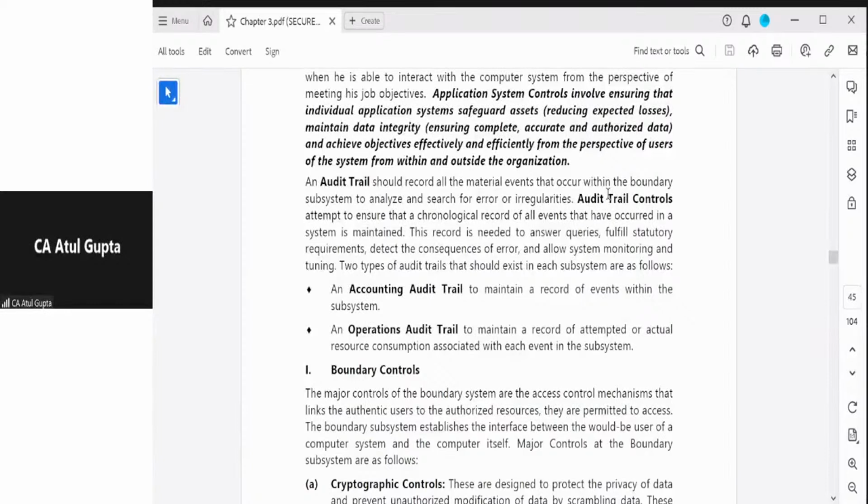So let us read through this. Audit trail controls attempt to ensure that a chronological record of all events that have occurred in the system is maintained. I think chronological we understand, date-wise. This record is needed to answer queries and fulfill statutory requirements. Now, please understand, we must be thankful to the Board of Studies and the institute, whomsoever has written this module, and this module had its birth prior to the MCA circular being mandated. So this idea about fulfilling statutory requirement is already configured in this. So that is how law is keeping pace with technology, the way it is evolving.